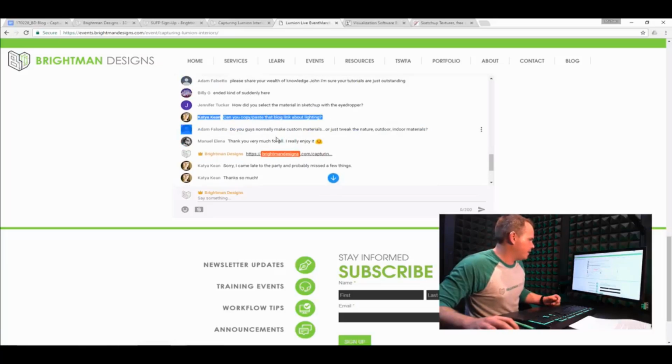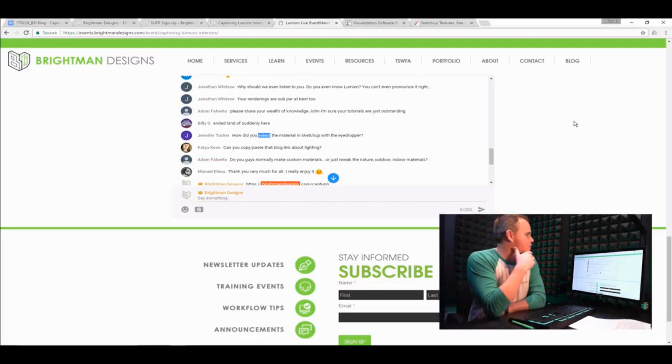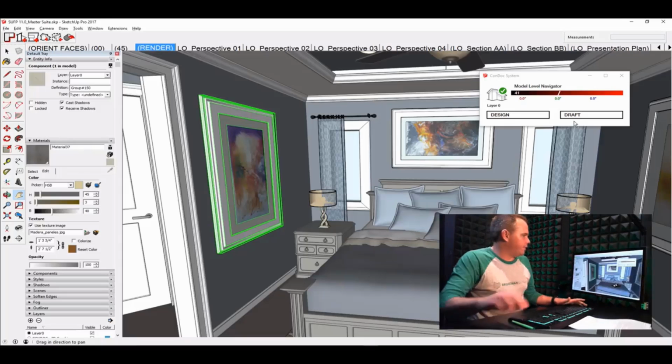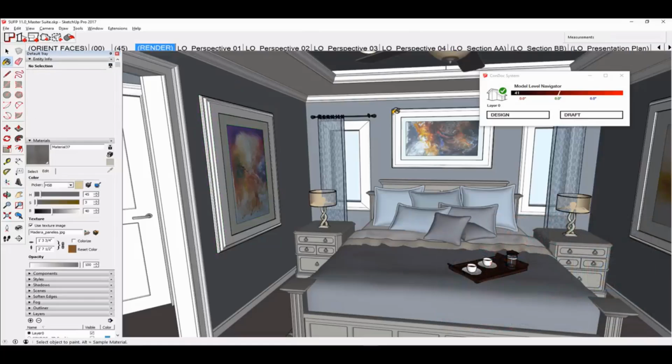Here's that one. I pasted that link in. How did you select the material in SketchUp with the eyedropper? There's a shortcut in SketchUp. If you have the paint bucket tool active, you can hold Alt, or I think that's Command on the Mac, and that's going to sample different materials in your model. So it's making them active.